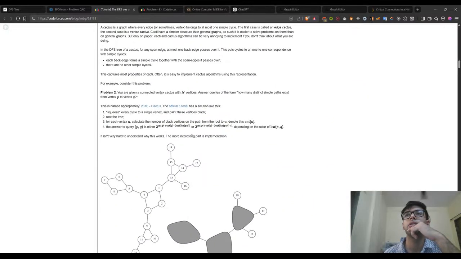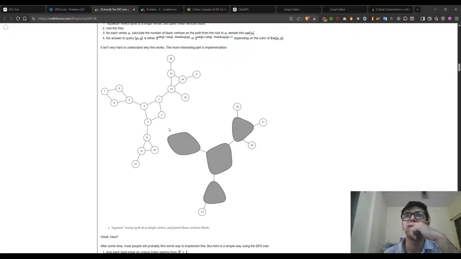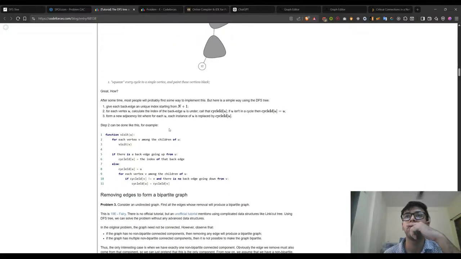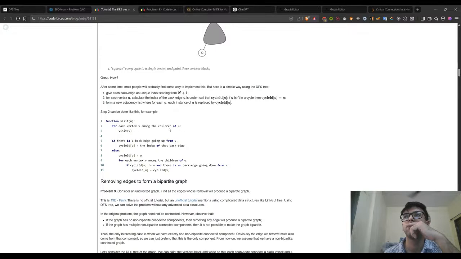You are given a graph. Squeeze every cycle to a single vertex. Means this vertex is black. Root the tree. Give each back edge a unique index.